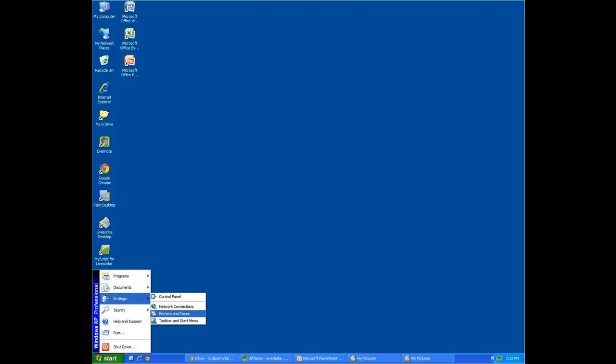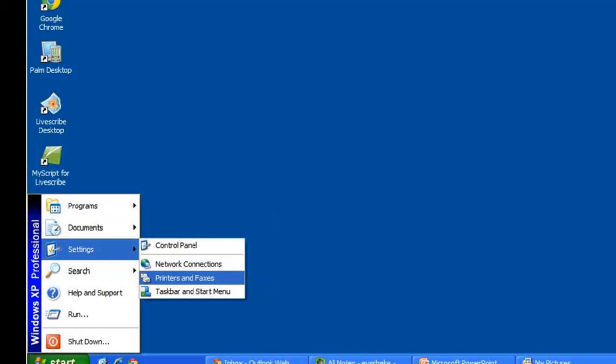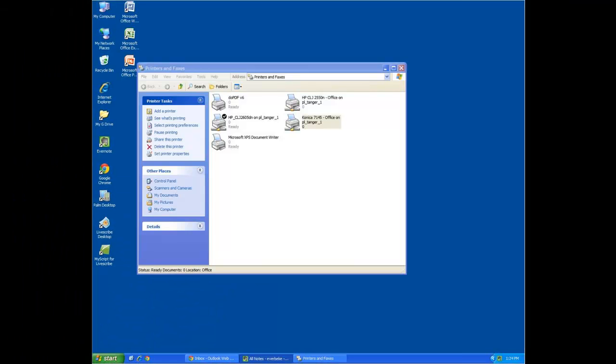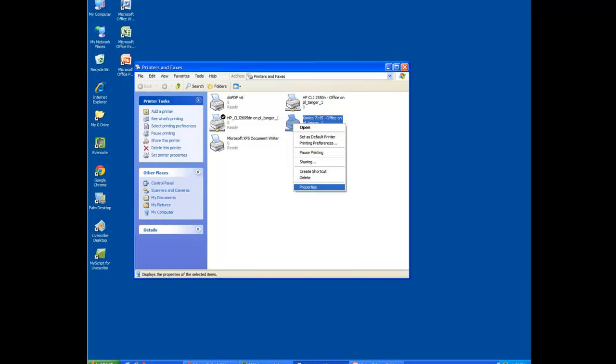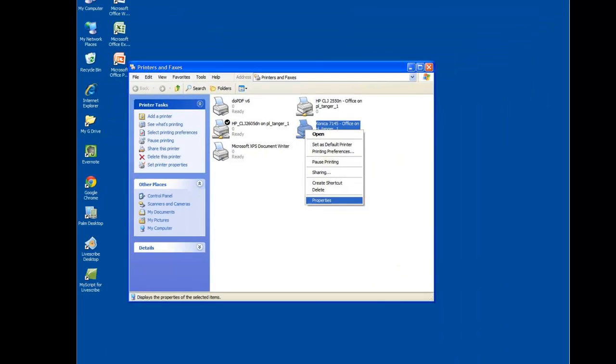From your desktop computer, select Start, then up to Settings, then Printers and Faxes. Select Printers and Faxes, and then you're going to see the pop-up menu that shows access to all the printers you can print to. Choose the printer you want to print to from your iPad and right-click on it. That'll open up the menu, and you want to choose Properties at the very bottom of the list.